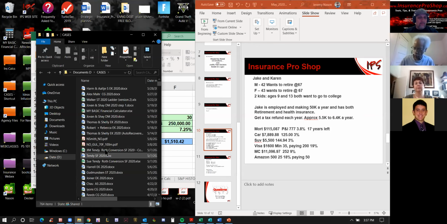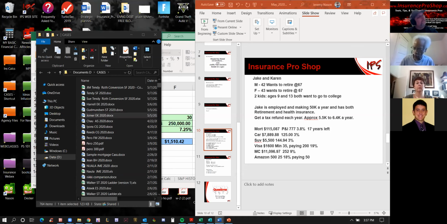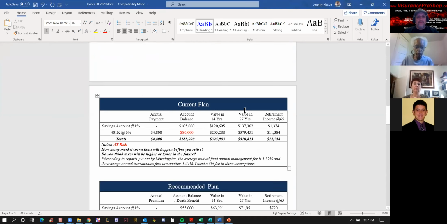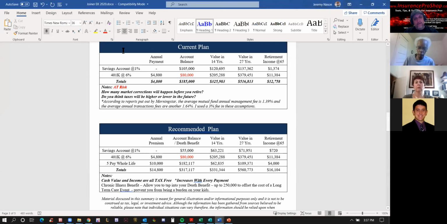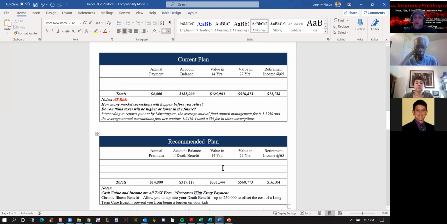All right, so let me just grab a case here. This is a basic template. We're going to go down to the logic pages and put this information in play. With this template, the whole thing is Microsoft Word, so it's really easy to use compared to some of the stuff we've done in the past.